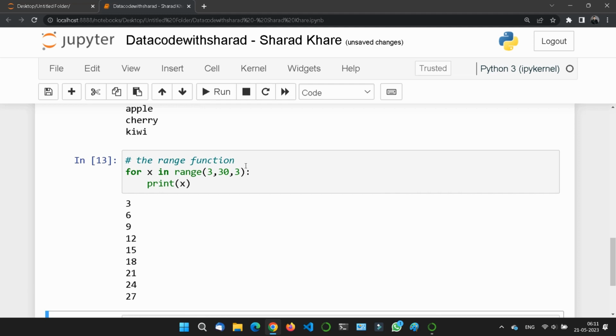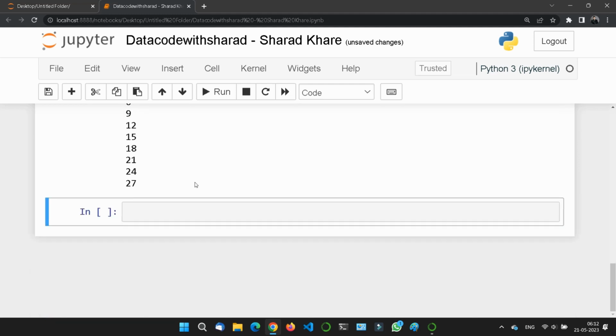Okay, we can increment the sequence. We are specifying the increment value by adding a third parameter, which is 3, and which is adding to the starting point by 3, again by 3. Okay, so this is the range function. Very good function for using a lot of different things.